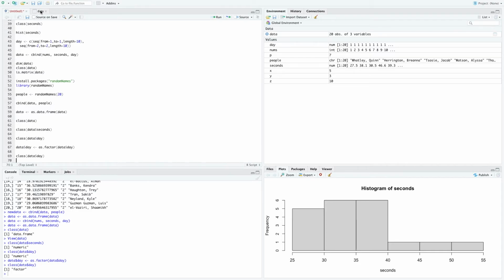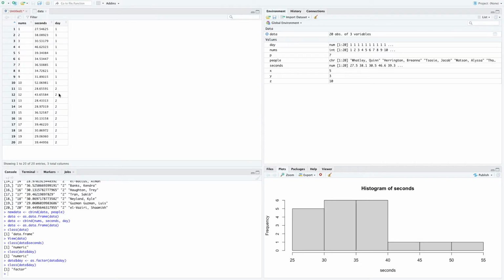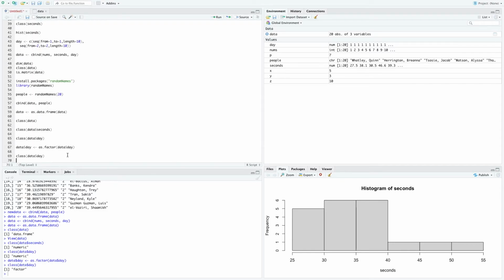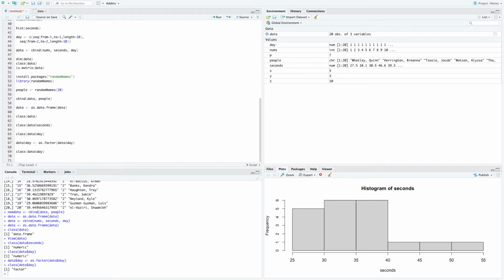Notice that when we look at the object, it looks the same still. R has just transformed its internal thinking about what that variable is, a factor rather than representing numeric data. You can do a little bit of reading up on the difference between factors and numeric data, if you like. I'm not going to go into that here, but that's an example of how we change things from one type of data into another.